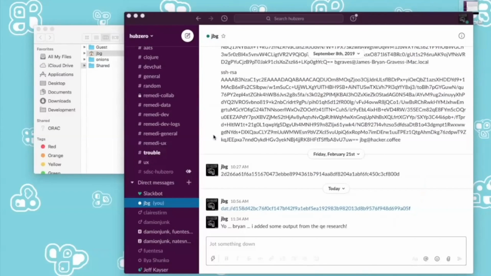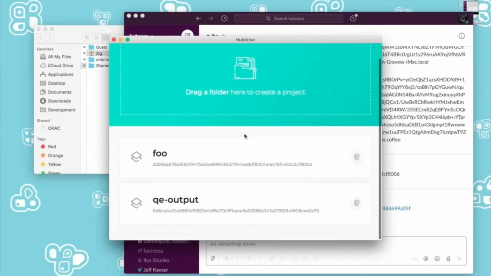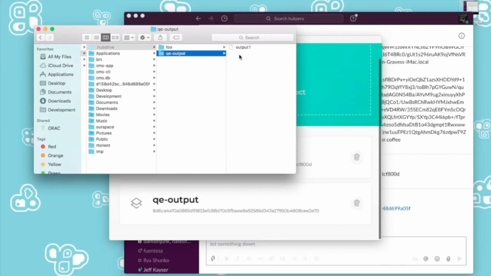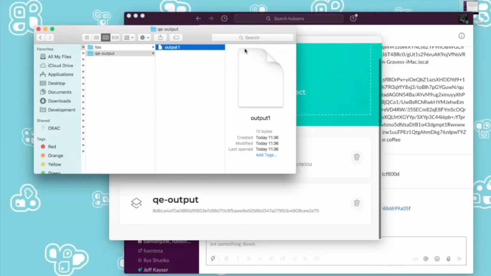Looks like I got a message from James. Indeed. Yo, Brian, I added some output from the quantum encryption research. I guess I should start that publication. Yeah, indeed. I do see in my HubDrive the QE output project. It's also synced with my Finder. The output's sitting there. Fantastic.